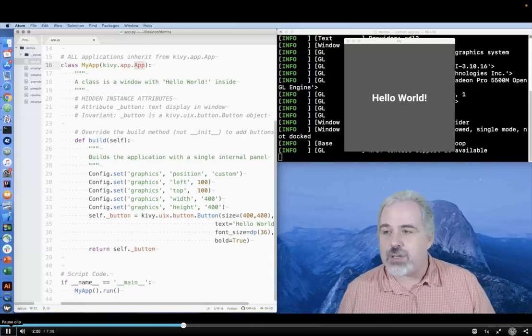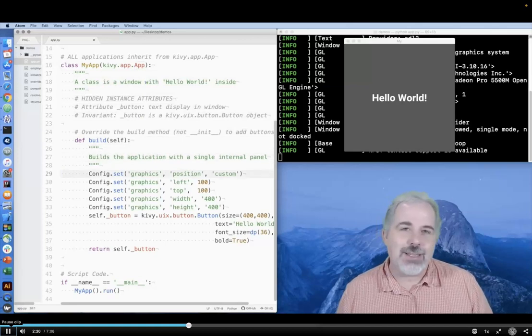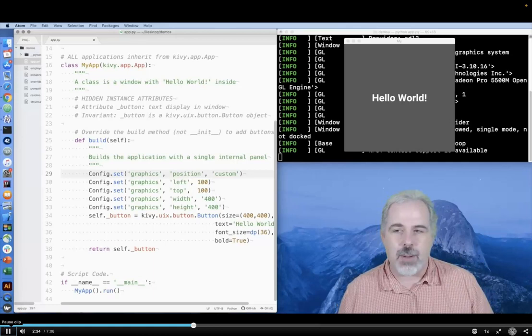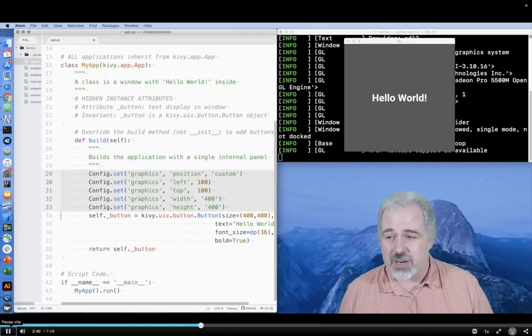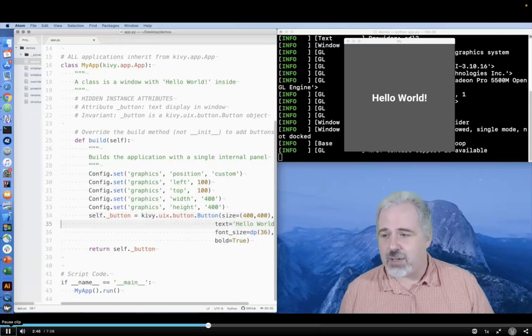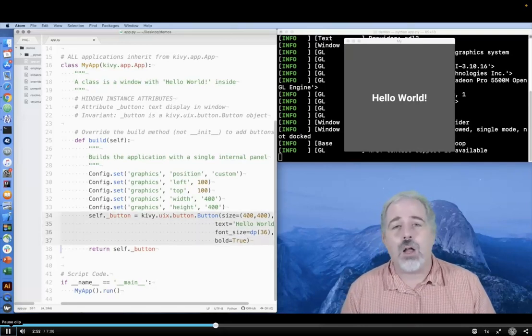The only thing that I do have to define is this thing called the build method. And that's because I need to tell Kivy what to do, how to put in all of the things like my hello world and make it a button. You'll notice that the vast majority of the code here is just telling it how big to make the window and where to put it on the screen. Making a button, all I have to do is make a button object. You notice that I tell it what the text is and what the font size is, and I made it bold, but Kivy is doing all of the work for me with the button class.